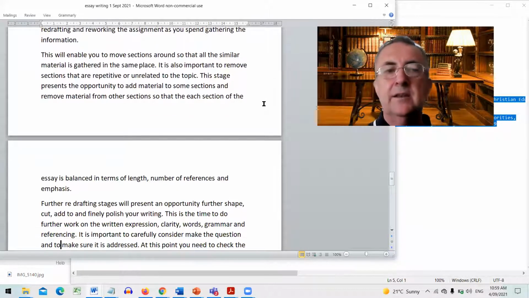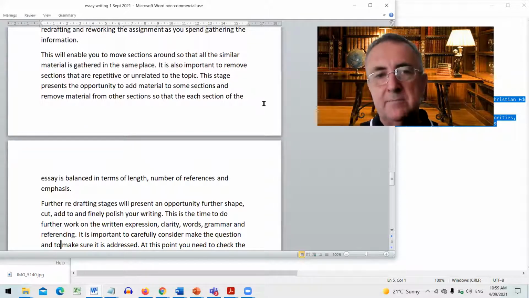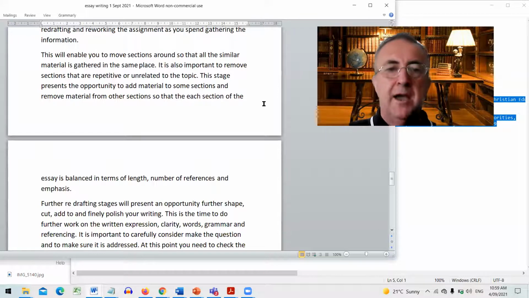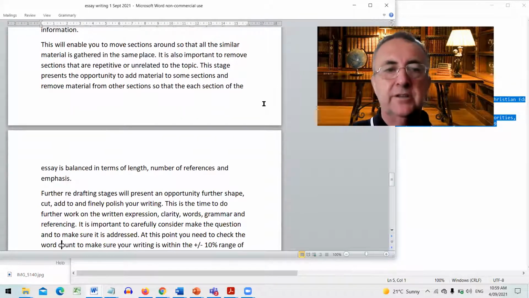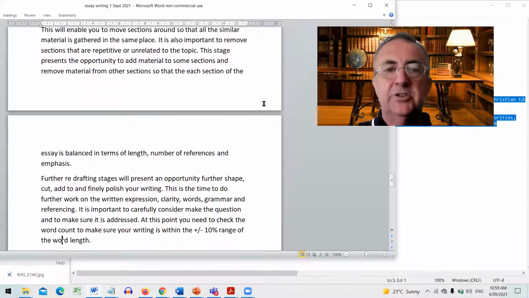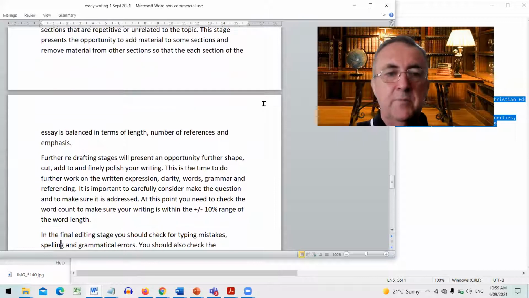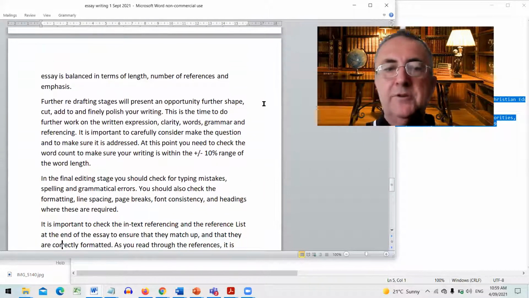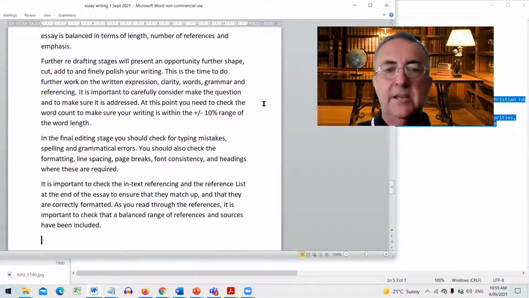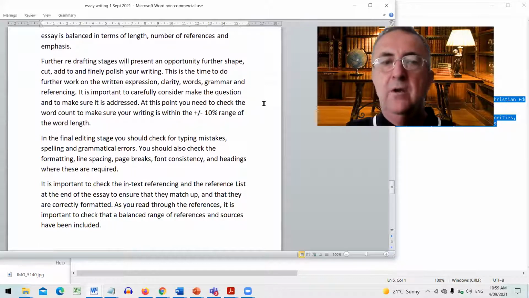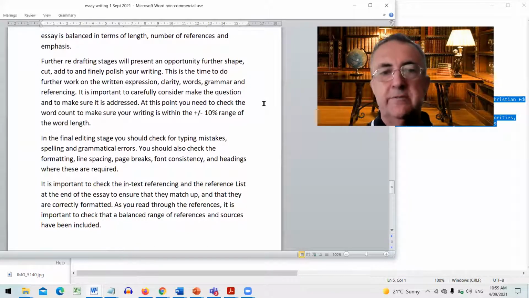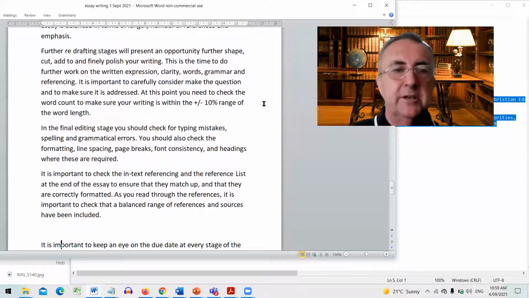It's the editing that will enable you to move the sections around so they make more sense, so they flow together, so that there's one flowing overall argument from the beginning to the conclusion, and so that all the similar material is dealt with in the same place and sections that are unrelated are removed. Further redrafting will present an opportunity a day or so later to further shape and cut and add to and finally polish your writing, and to balance it, add material where there's not enough information, cut out material where there's too much information on one particular topic.